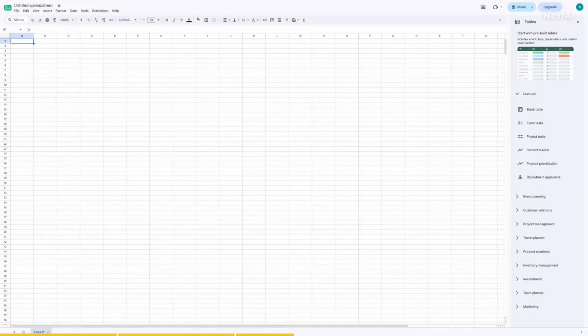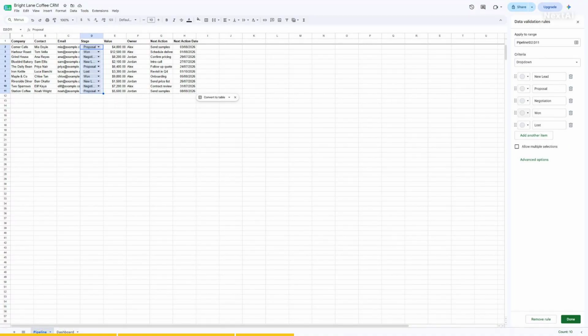That's the point. Click the circle beside 1, a little color palette opens. Pick green. Do the same for lost and pick red. Then orange for negotiation, blue for proposal, gray for new lead. Click done and the whole column lights up. Now you read the pipeline by color.